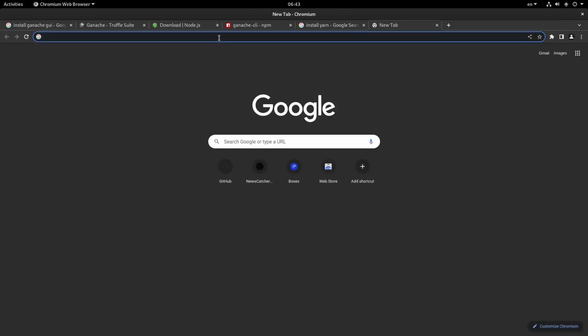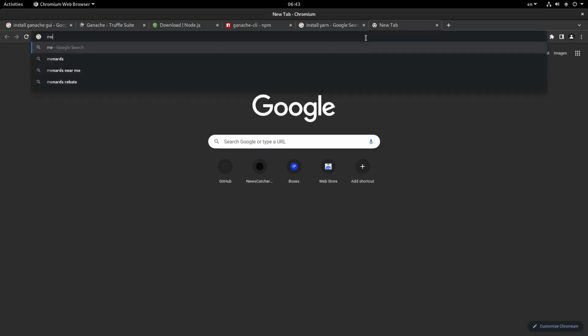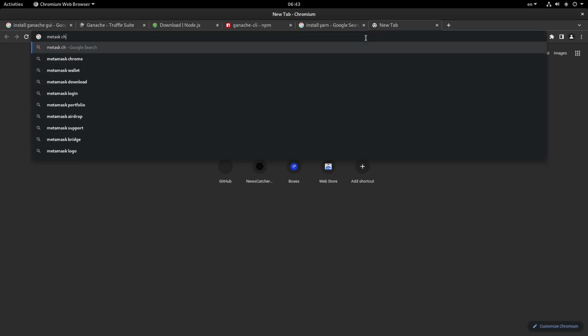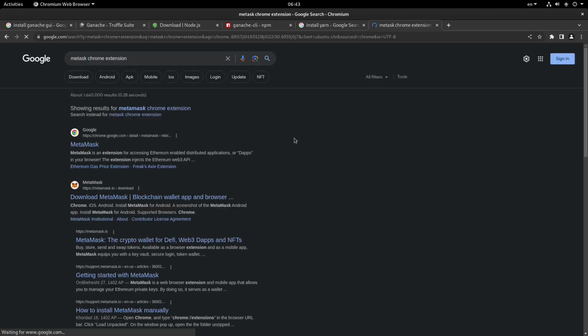Another thing you need to install is the MetaMask extension wallet. Now, MetaMask Chrome extension. I highly recommend to install the extension.